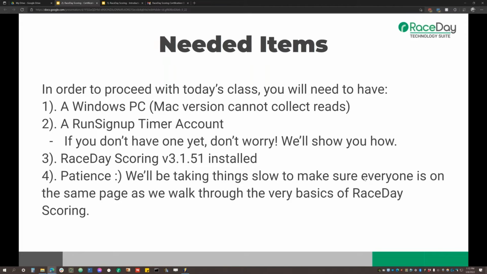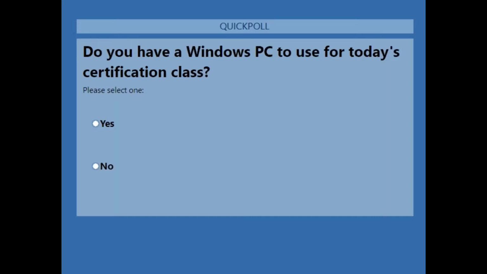So important things for today, we do need you to have a couple of items. You have to make sure that you have a Windows PC. The Mac version of RaceDay scoring does not work for collecting reads. So today, in order to finish a class, you have to have a Windows computer. Before we get started, does everyone have a Windows PC for today?